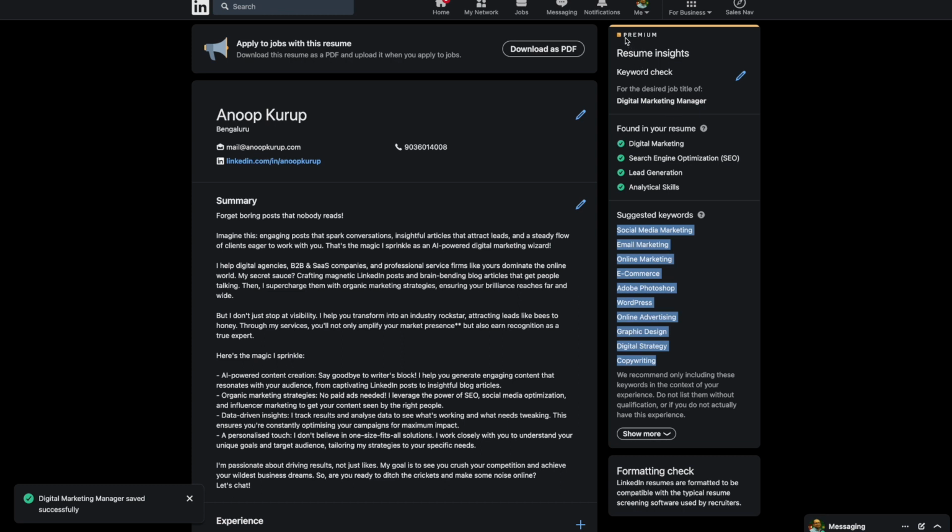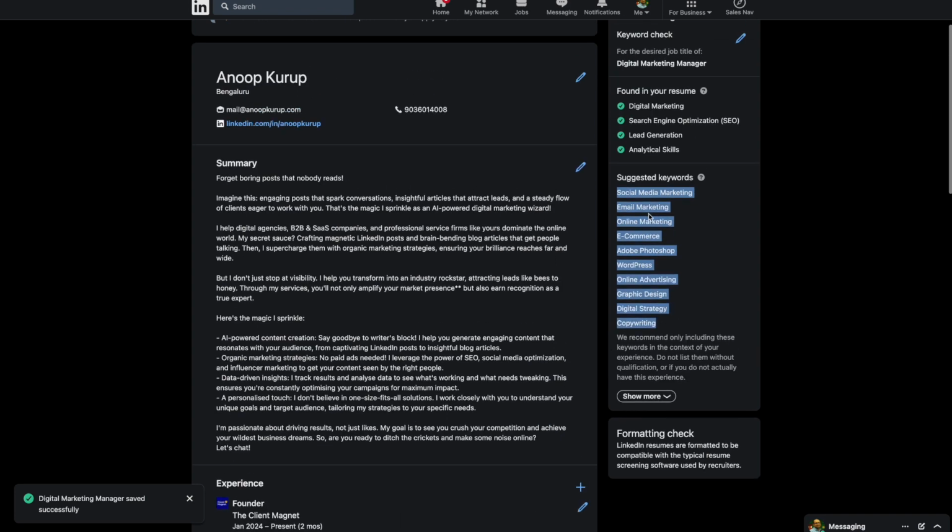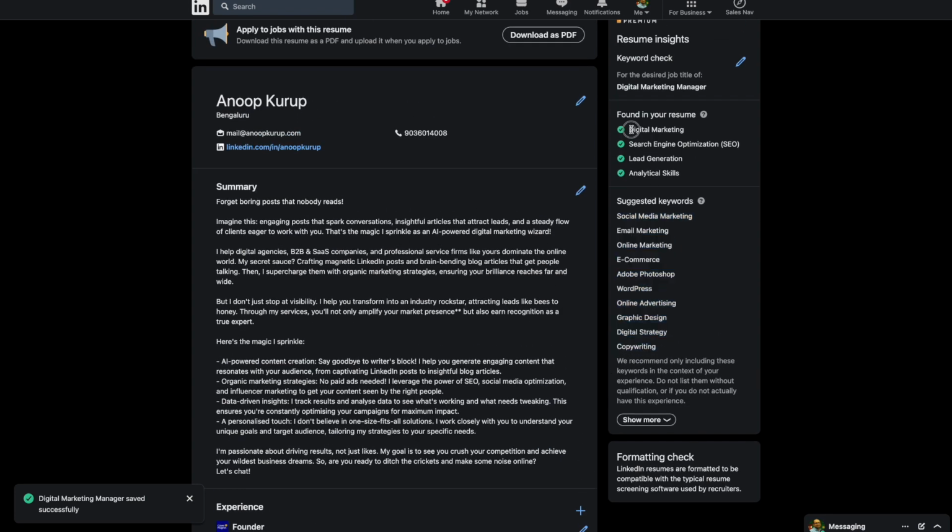Now, this may be a premium feature because I have premium. If you do not have premium, you can just apply for the 1 month free premium thing and then you can unsubscribe from it. So don't worry too much about having a premium or not. You can always use the free version for some time. Now, it's saying found in the resume. That is, it's found in my summary and all that, a few things. And a few things have not been found. But what I need is all these keywords from the LinkedIn profile that it's suggesting.